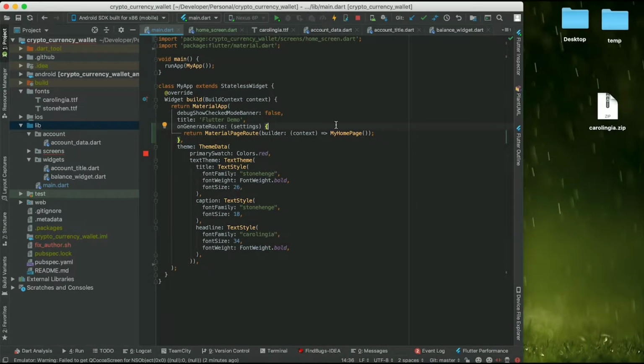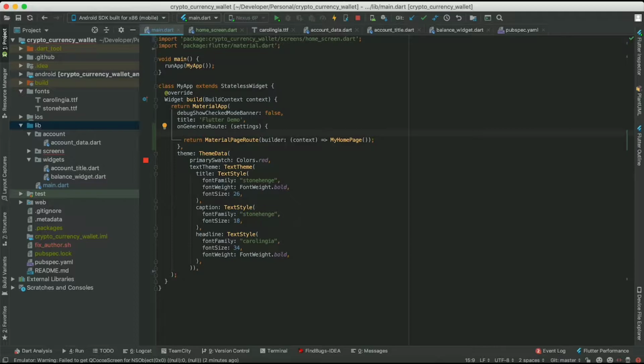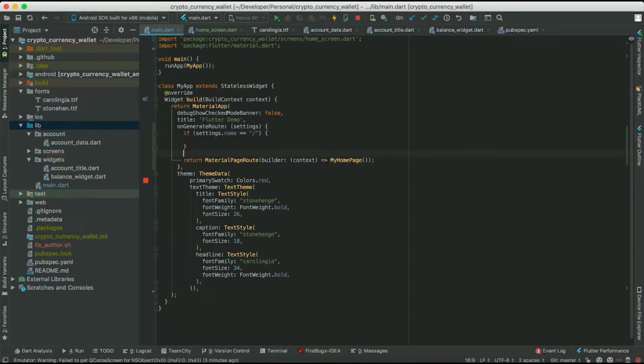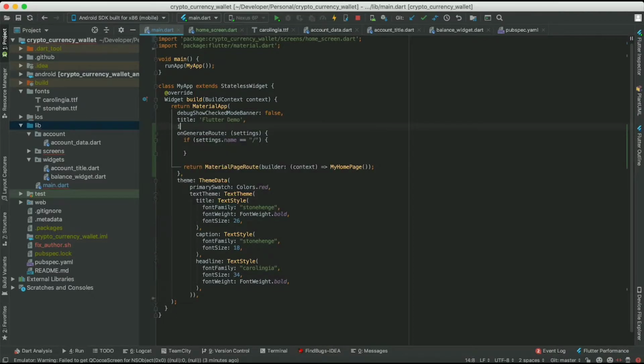So everything's still the same. So next thing that we're going to do is if settings.name. So these are the name arguments, and it actually works quite similar to how you'd see web pages and how you'd handle a route in that sense. So our default route is going to be /, and we're going to explicitly say this. Our initial route is going to be /.